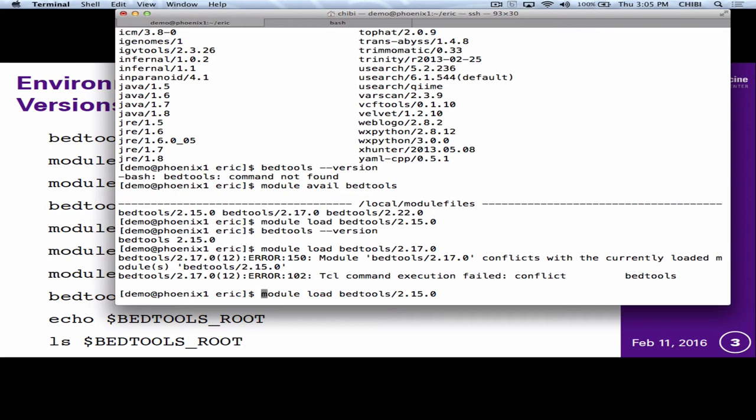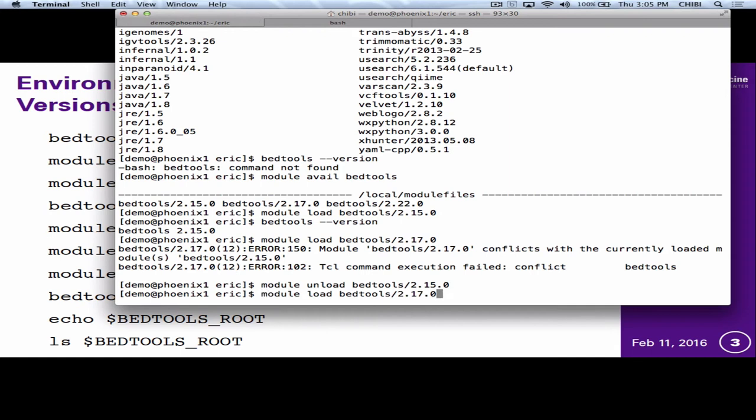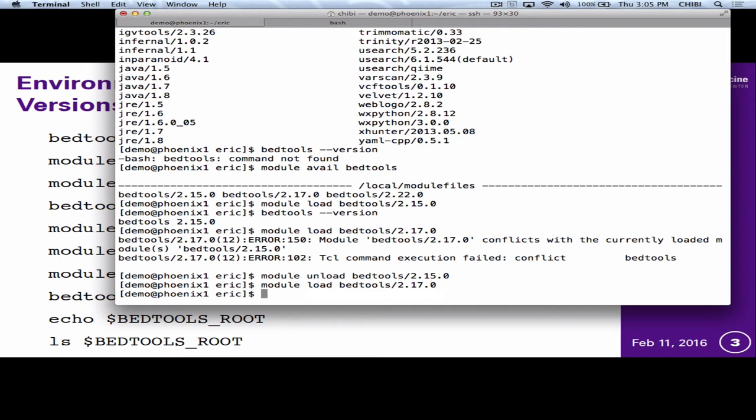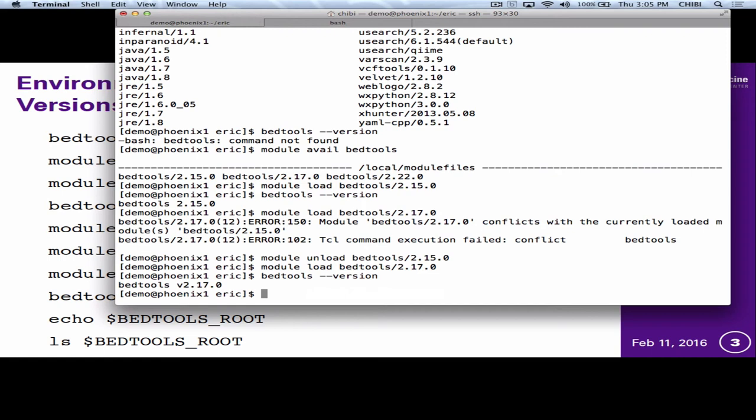We can unload, case sensitive, lowercase, unload bedtools/2.15.0. Now I try the same load of 2.17.0, and this time it completed without complaint, because I got rid of the thing that was causing the conflict. Okay. Now I ask, does BedTools exist? And if so, what version is it? It's 2.17.0 now. So I have a different version of BedTools loaded up.